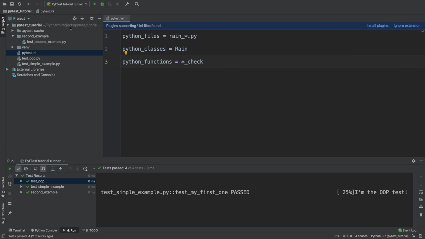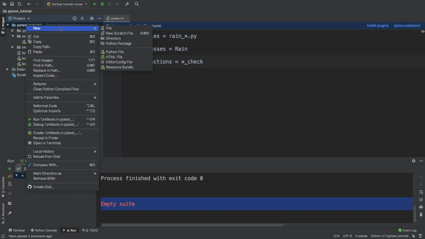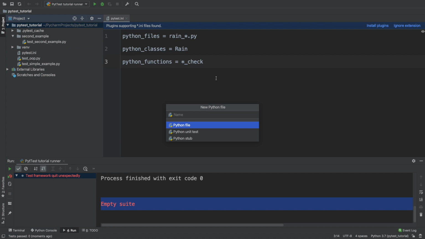Okay, now that we have this file, if I try to run my project now, you see that I have the empty suite message. Now we need to handle it. We have two options: we need to change the names of the previous file that we have created, or we create a new file. Let's call it rain, which is our prefix, test example.